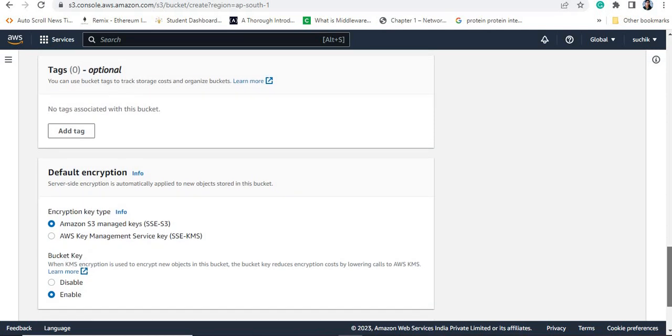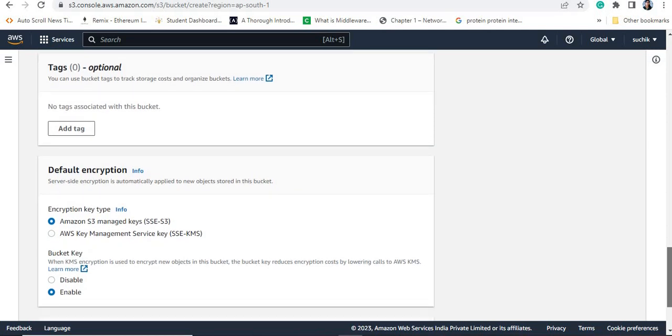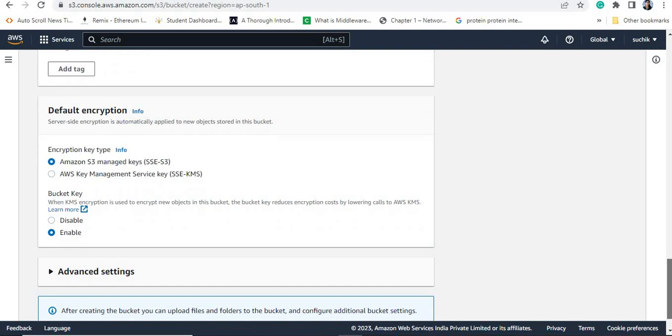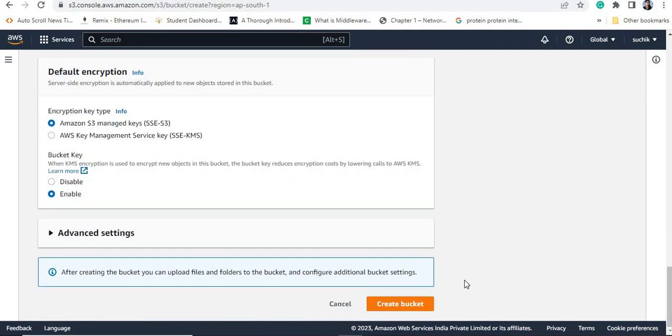Now I'm not providing any kind of extra encryption option here. So whatever is the default encryption, I will go with that. Now I'll create my bucket.